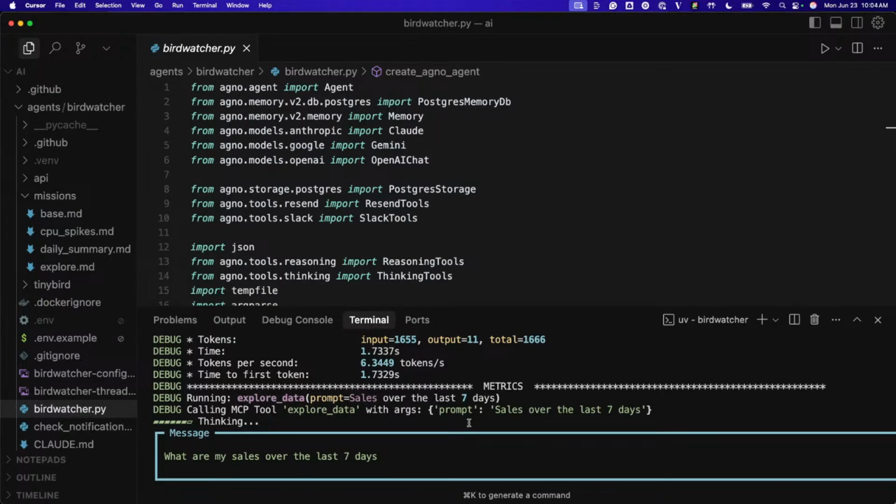So it's going to go run in the background, run some queries over my data. It has all the context for what is in my Tinybird workspace. And so it's running some queries, and it's going to hopefully relatively soon provide an answer.